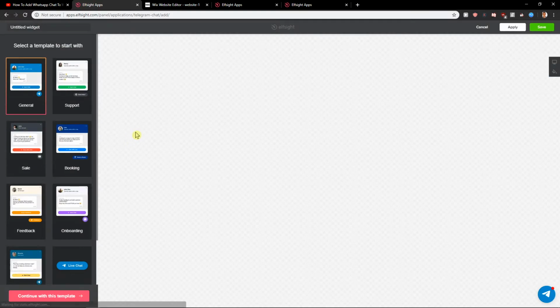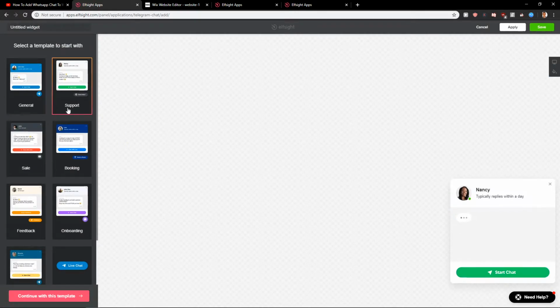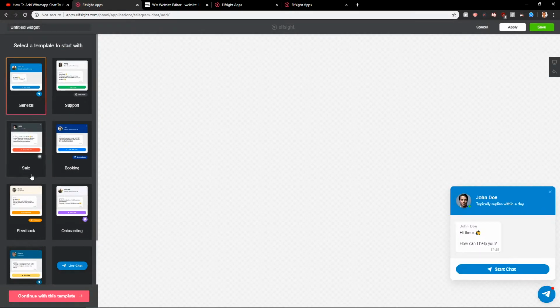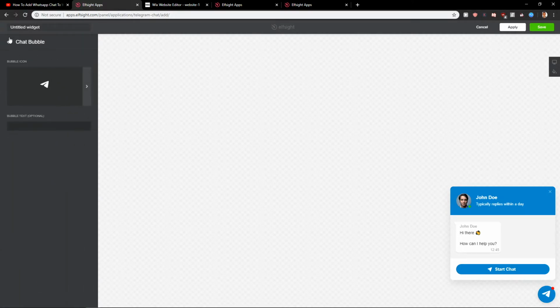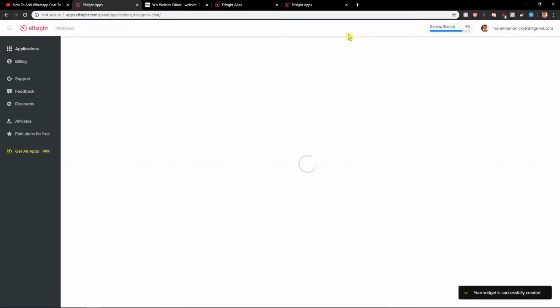Click on it, and you have general one or support. I would go with general. It's really up to you which one you choose. Let's continue with the template. You're going to have chat bubble or chat header. Really play around with it and the settings and style. Now let's just click save and I will show you.